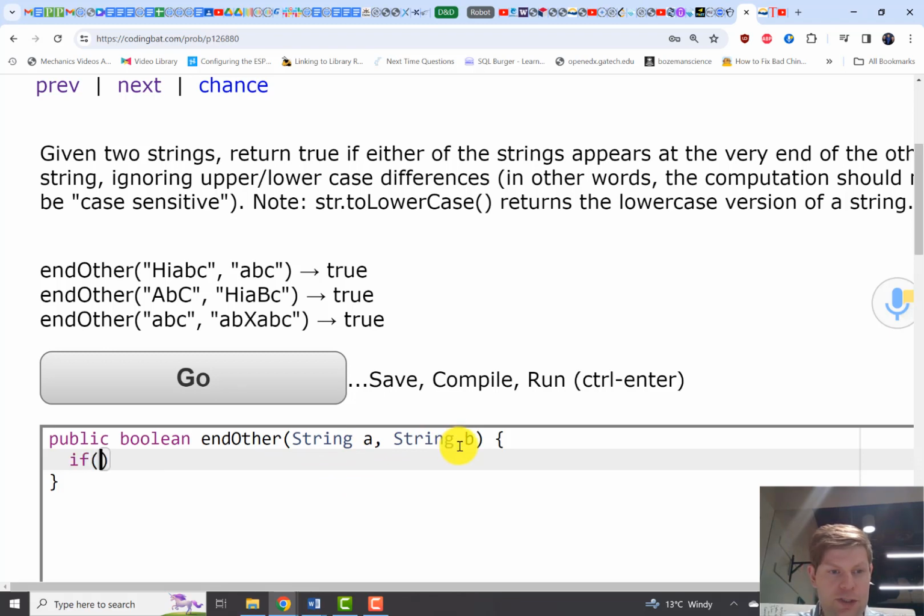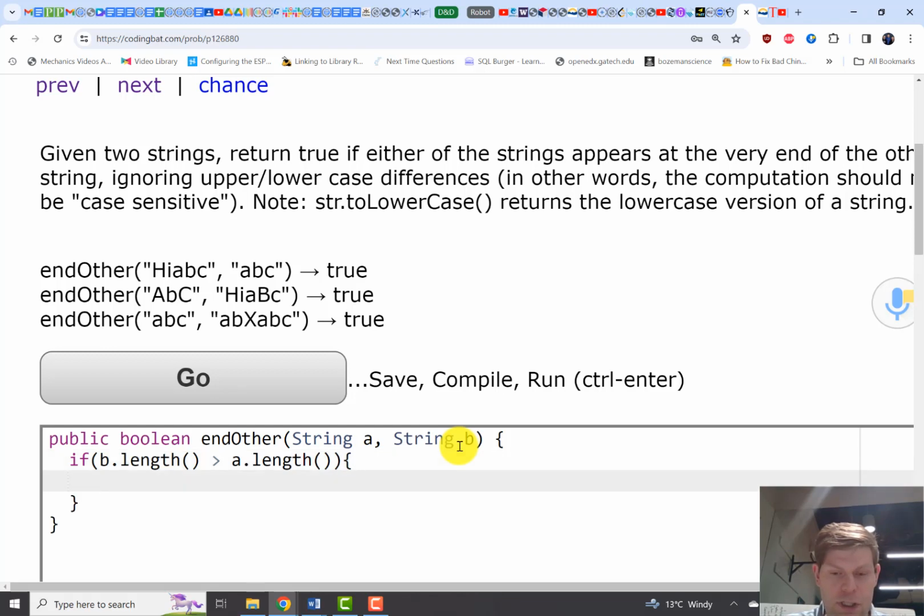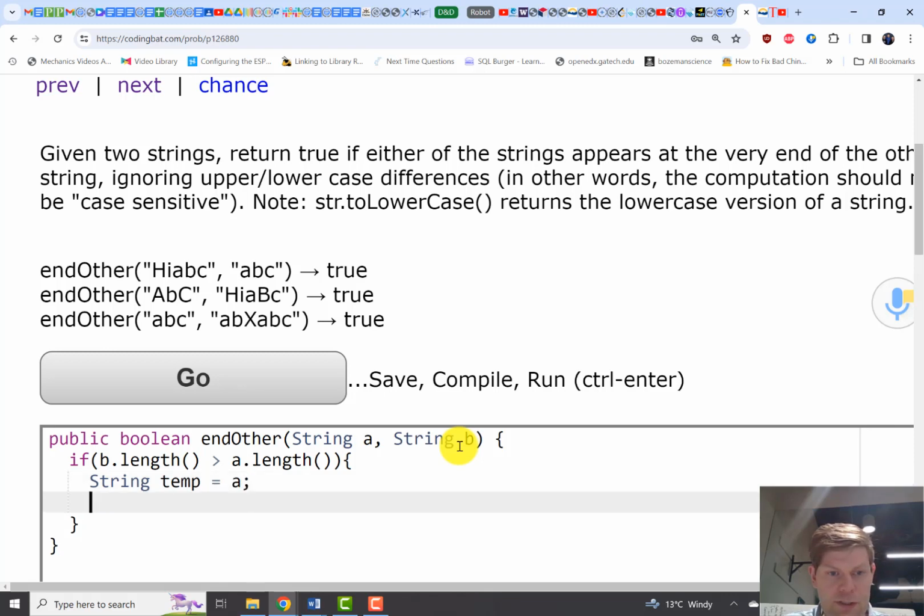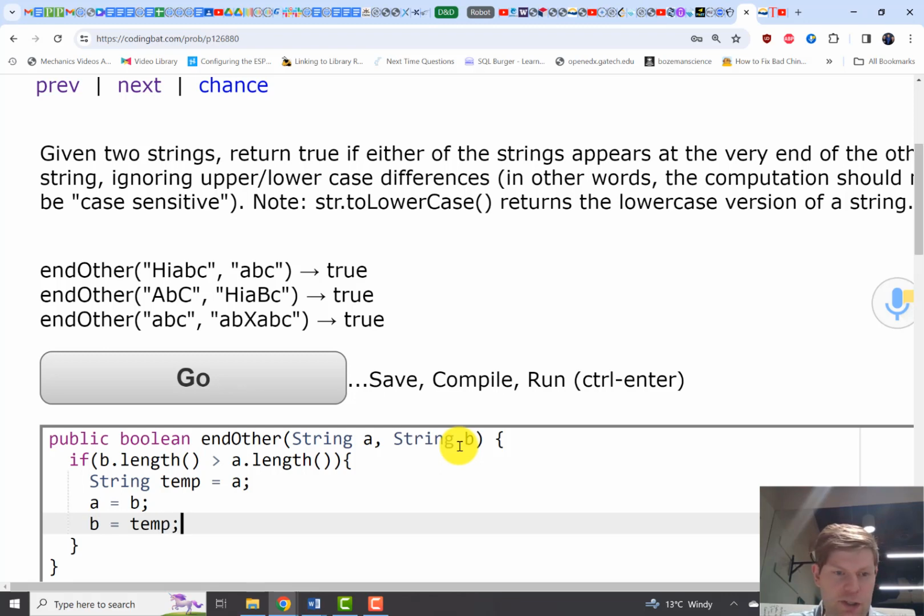and I'm going to switch it otherwise. So I'm going to say, hey, if B dot length is bigger than A dot length, I'm switching them. I'm going to create a string called temp, and I'm going to make it equal to A. I'm going to say A is equal to what's in B, and then I'm going to say B is equal to temp. So that's kind of like standard code for switching 2 strings.